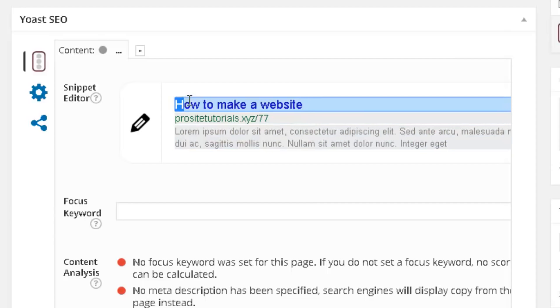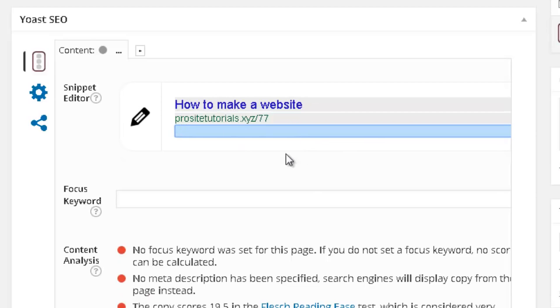So you always want to put your main title over here, your main keyword I mean, and also make this title really enticing, because that will improve the click-through that you later on will have for this page. And below you can add a description if you want for your website.